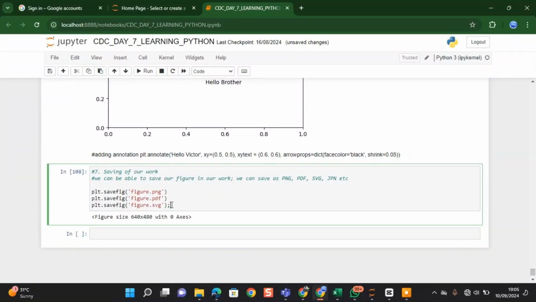Remember, to put this, it will suppress this. So we write again.